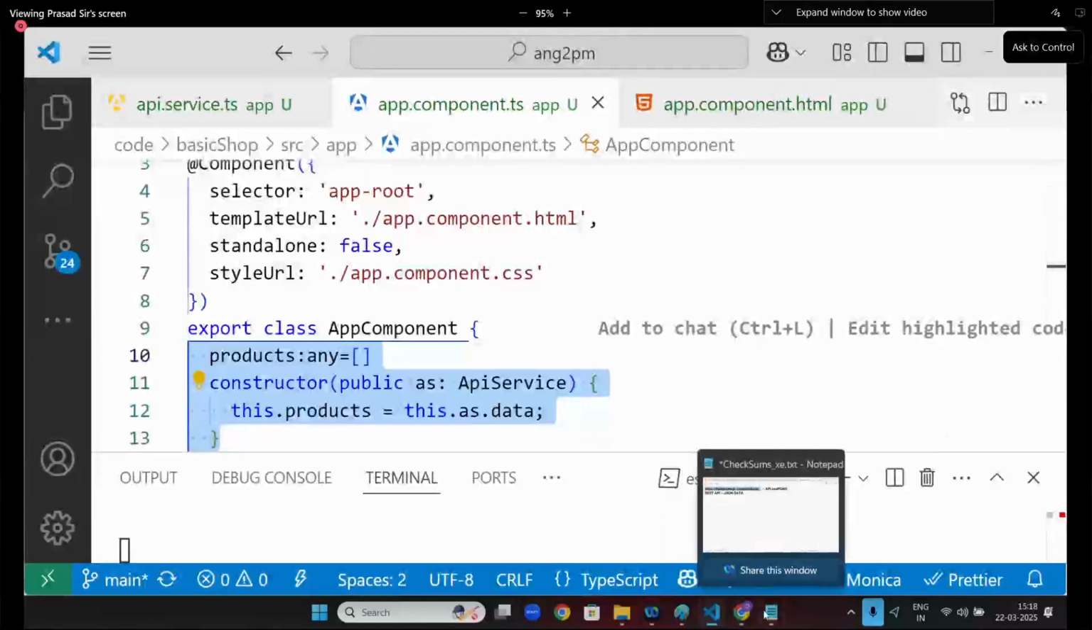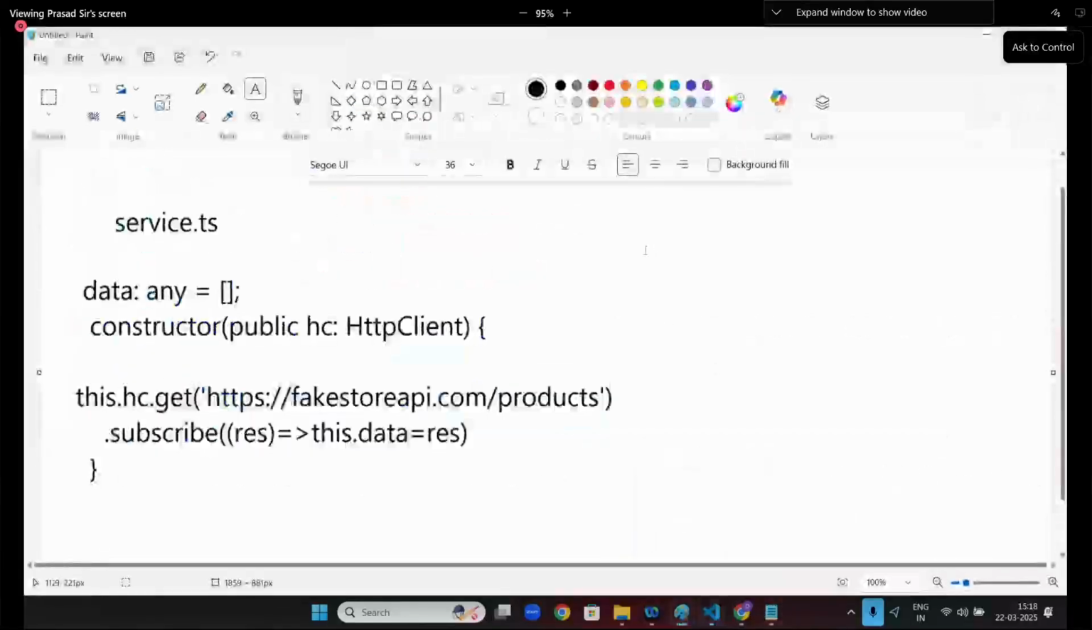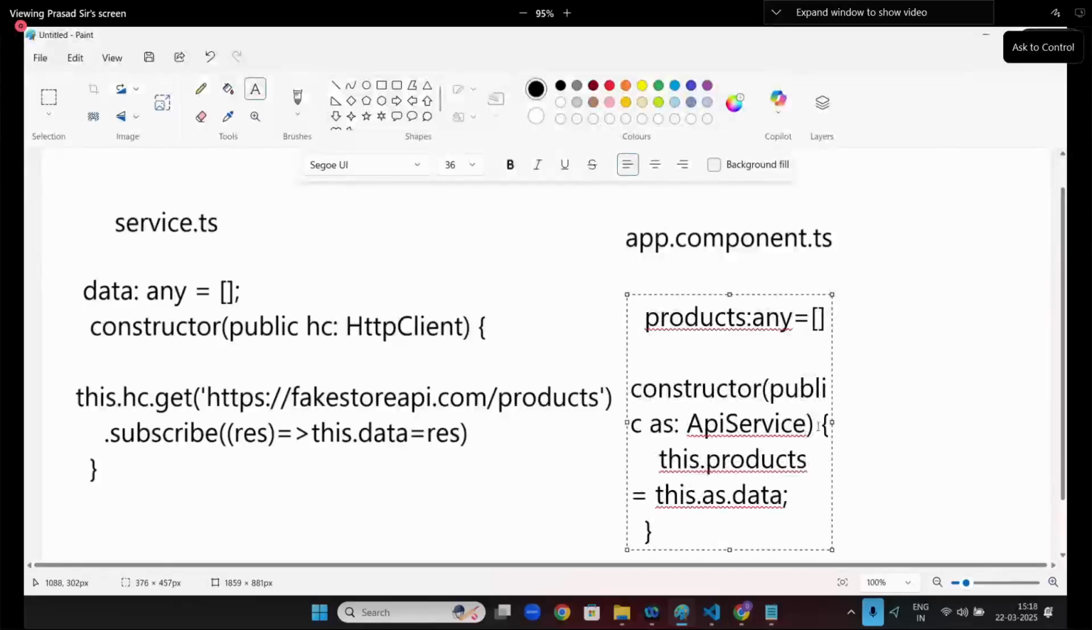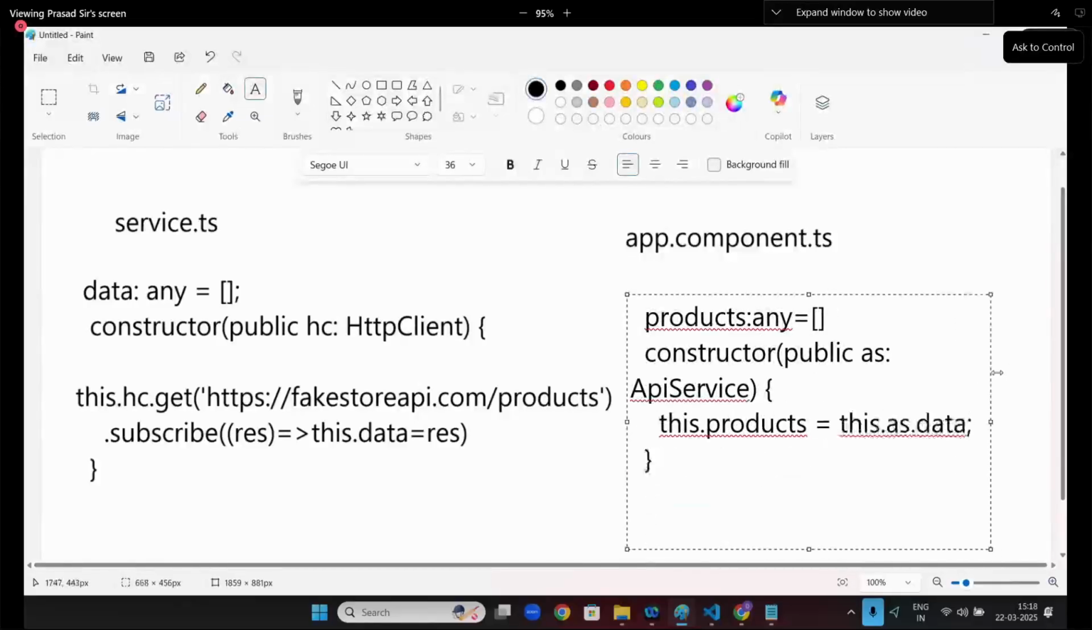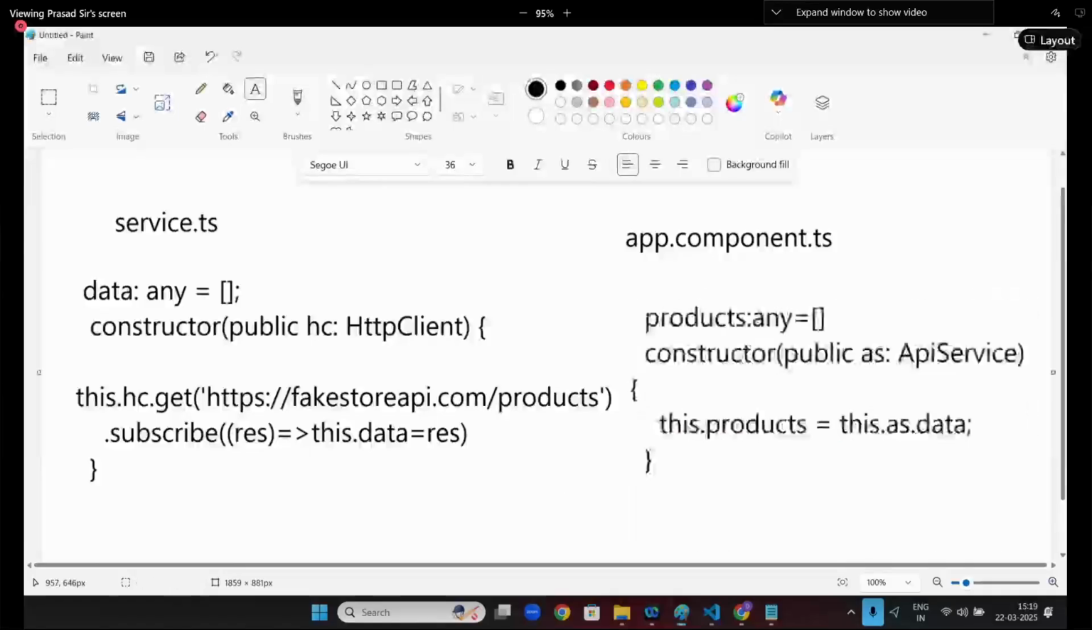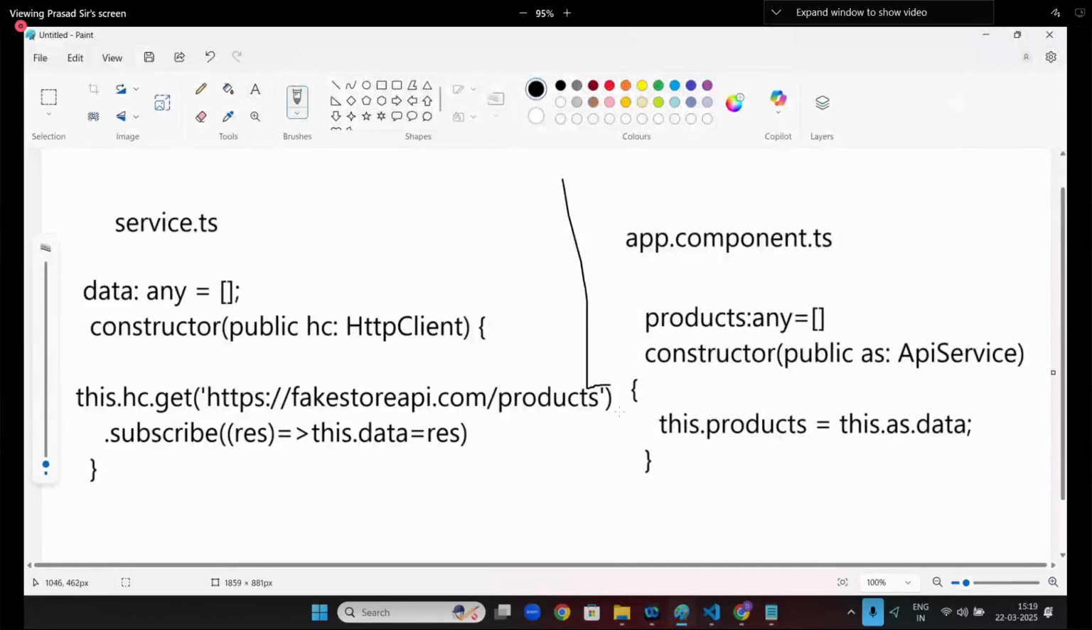Now app.component. Online everyone, please understand. Online and offline, if you understand this every day, you can do your own APIs nicely. Please understand it. Now see this code, everyone. Online, see this. Offline, see this.